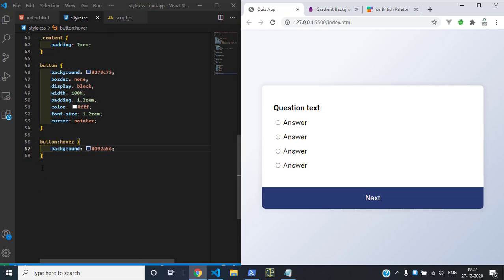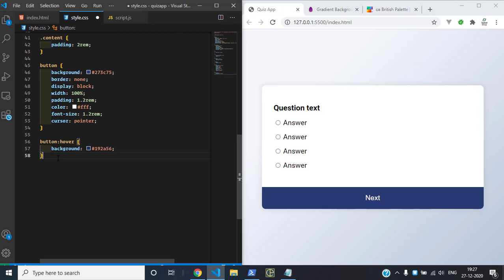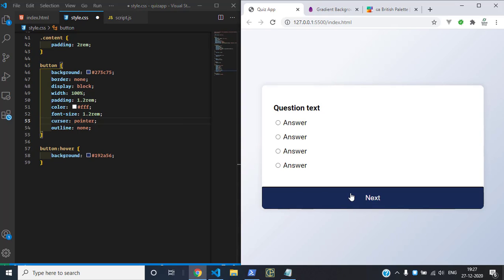And now we need to make another thing, that is button. We can use outline none on our button. So outline none. So you can see if I click here, there is an outline. So we need to remove this. So save this. So you can see when we click on it, there is no outline, but we need to tell that this is going to be clicked.